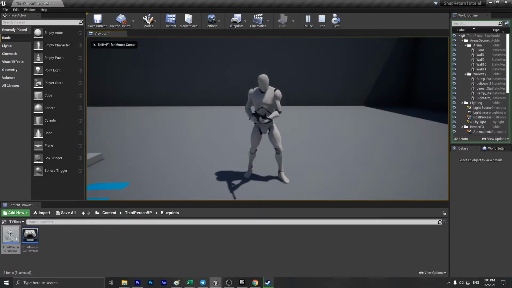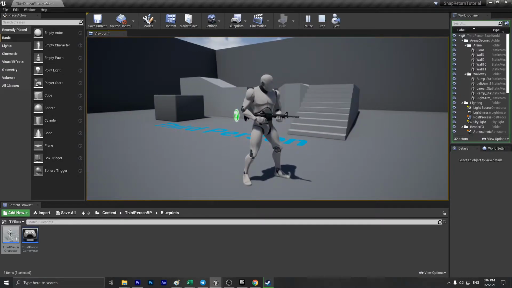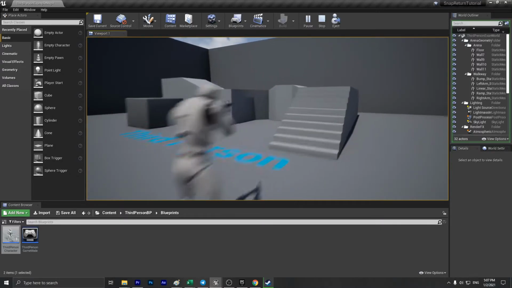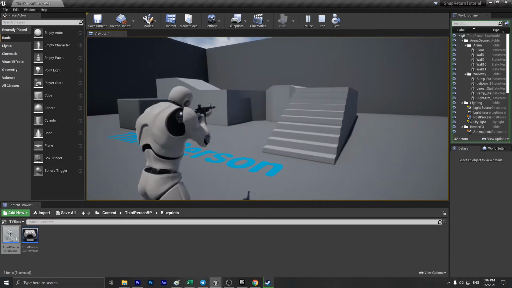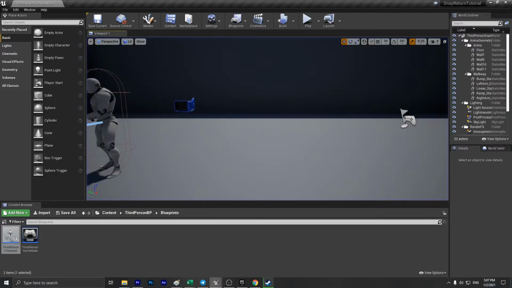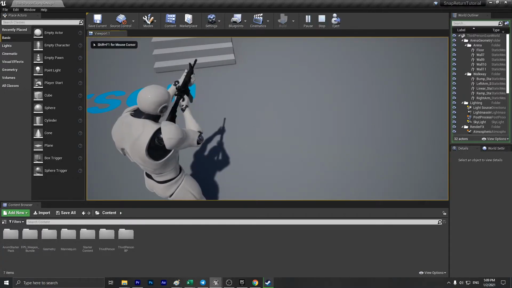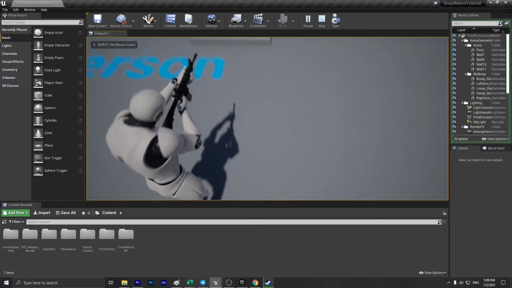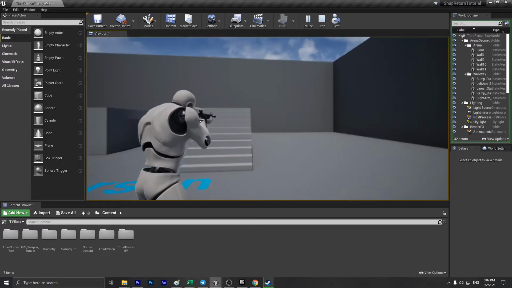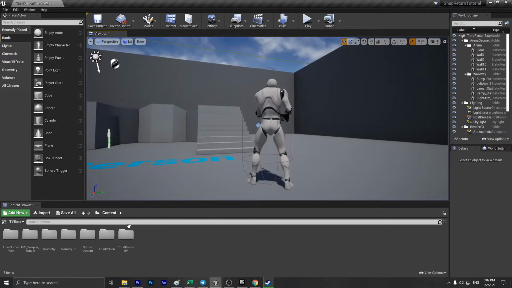Okay, you can see that when we aim down sights, our character is facing the direction of our mouse, and we have a smooth transition between our camera. As you may see, we have another problem because our gun offset does not move accordingly with the mouse vertical direction. So we need to create an aim offset. Let's go to our content browser.